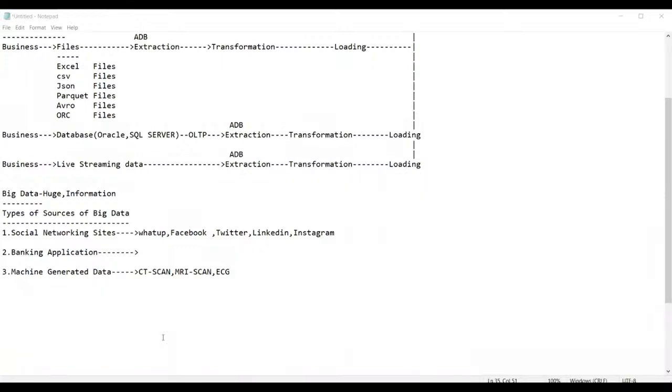So now, can you see here? This is nothing but some machine generated data. After that, the fourth one we can consider here is called IoT sensors, Internet of Things. We get the data from sensors. These sensors basically measure what?